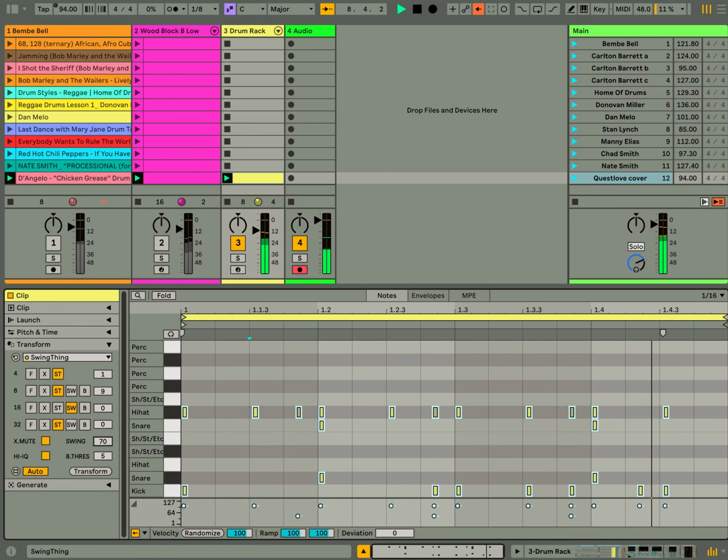Bring them up to 70 now. I also have the 8th notes off grid a little bit at 9%, and even the quarter notes off grid at 1%. This is a Questlove J Dilla inspired beat. We're going to take a look at a set of drum beats and analyze the swing in each one.